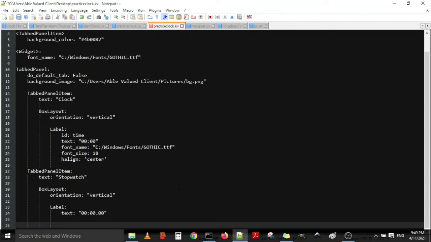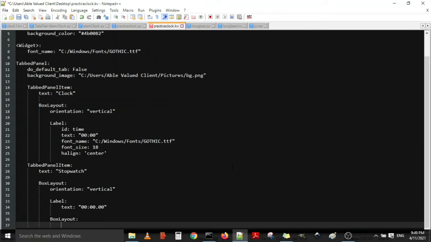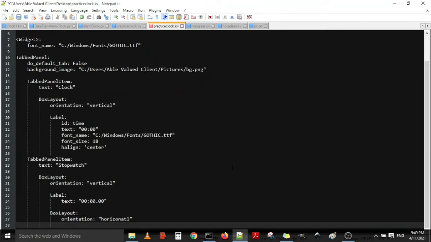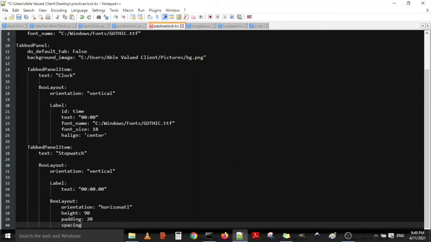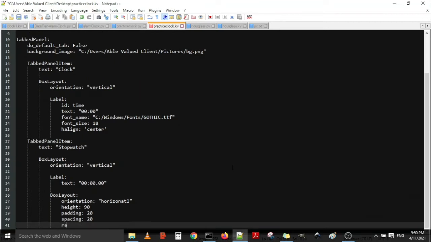And now within this box layout, we are going to put another box layout. We're going to set the orientation of this box layout to horizontal. And we're going to put the height of this box layout to 90, the padding to 20, and the spacing to 20. And put the radius. Oh, sorry, not the radius, but the size hint to 1 and 9.